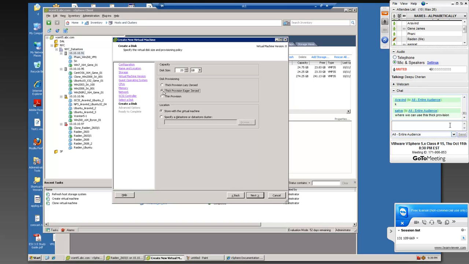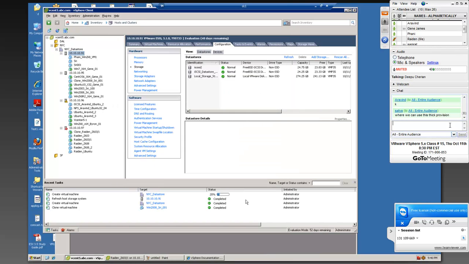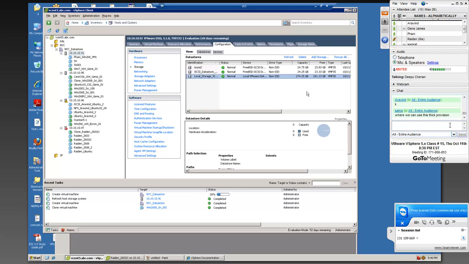Okay. Satya, wait man, let me finish this one by one. Okay. Thick provision eager zeroed. Next, and finish. Now what happens to the storage here? Let's see. Is it going to be 241 or what will be the thing if I refresh it? It is going to be 121 GB.